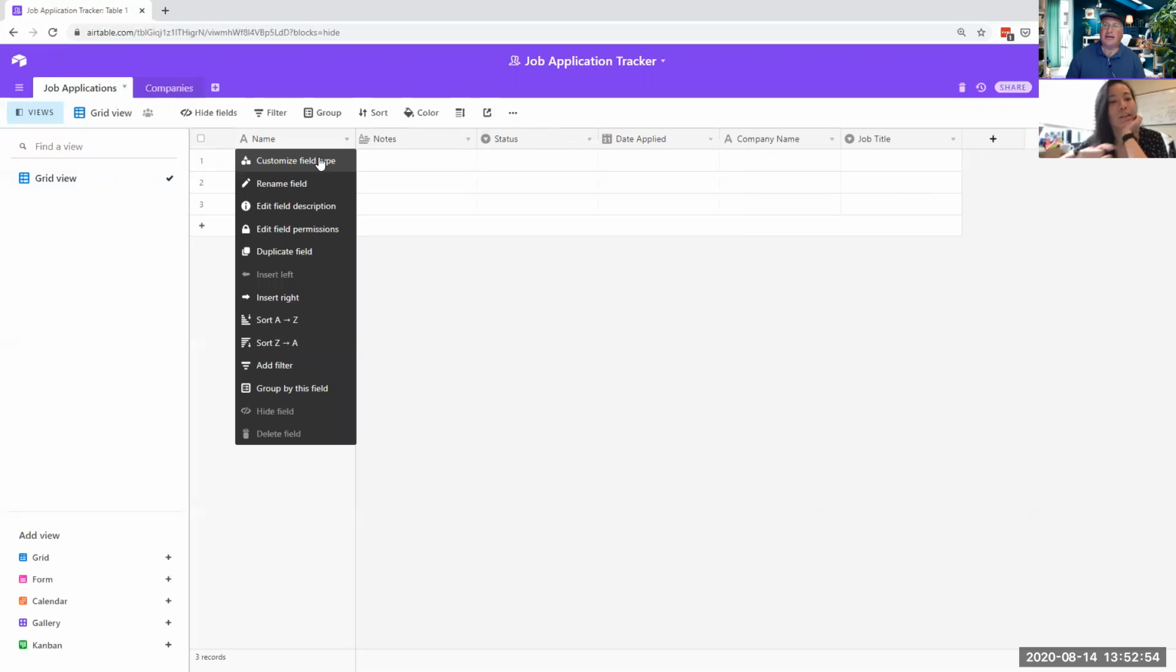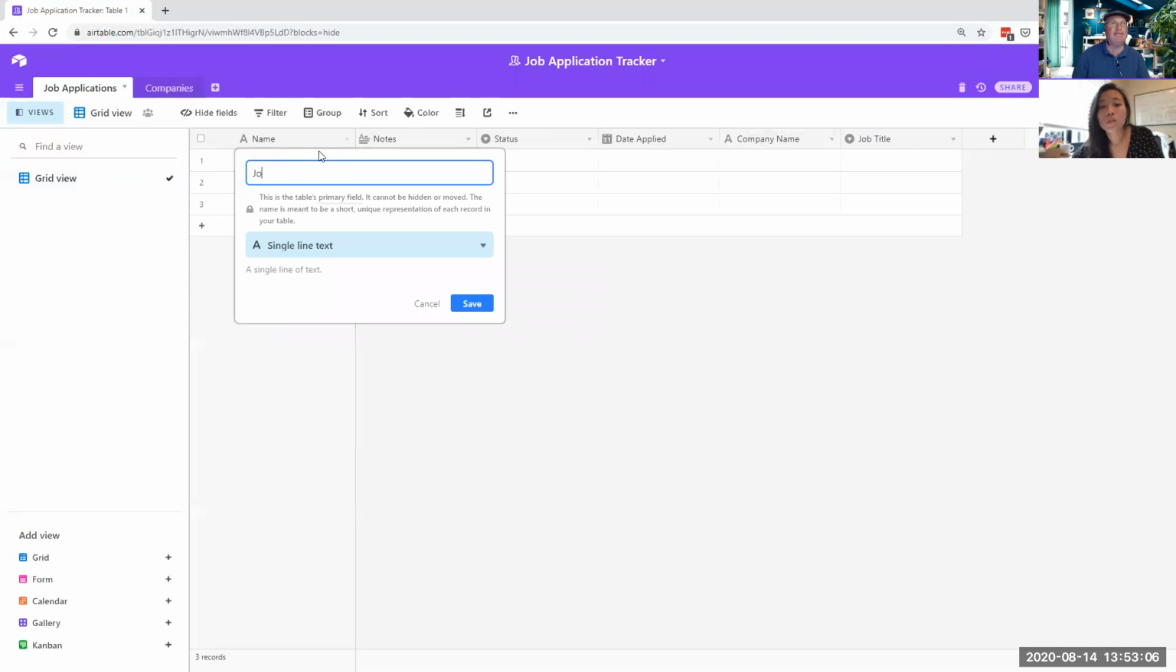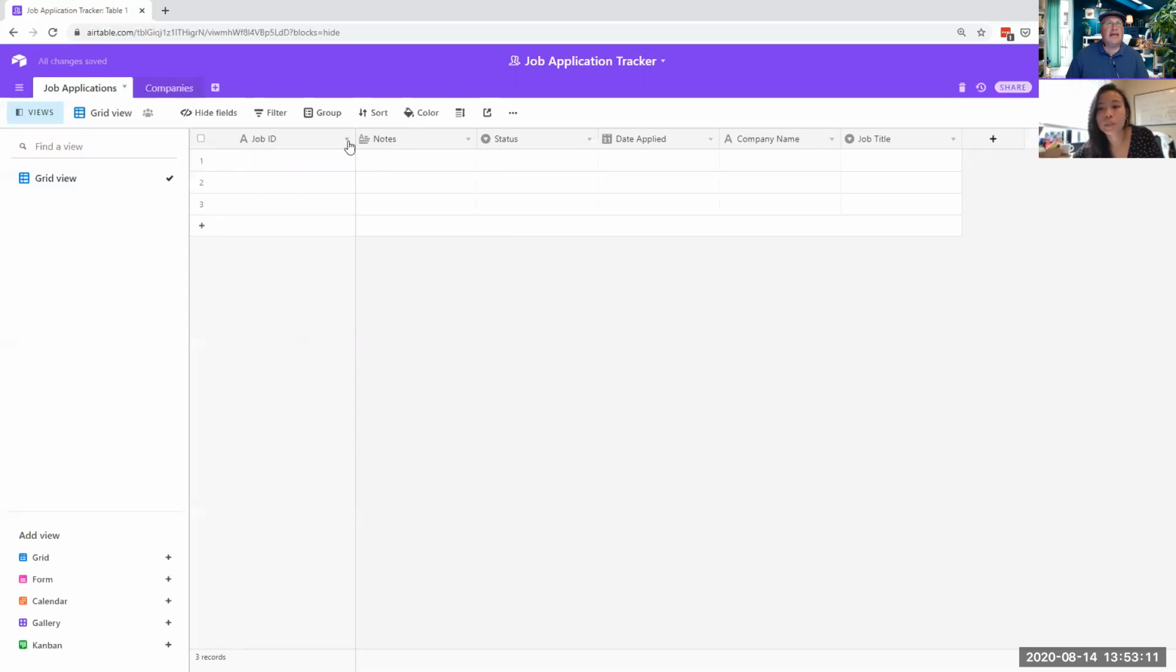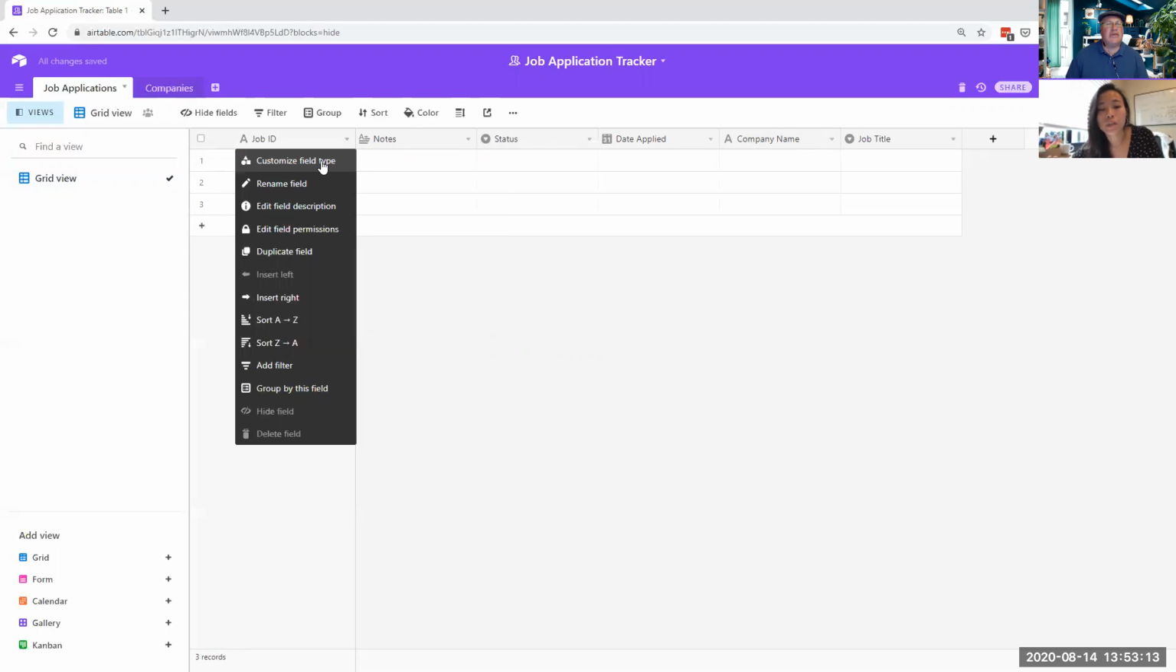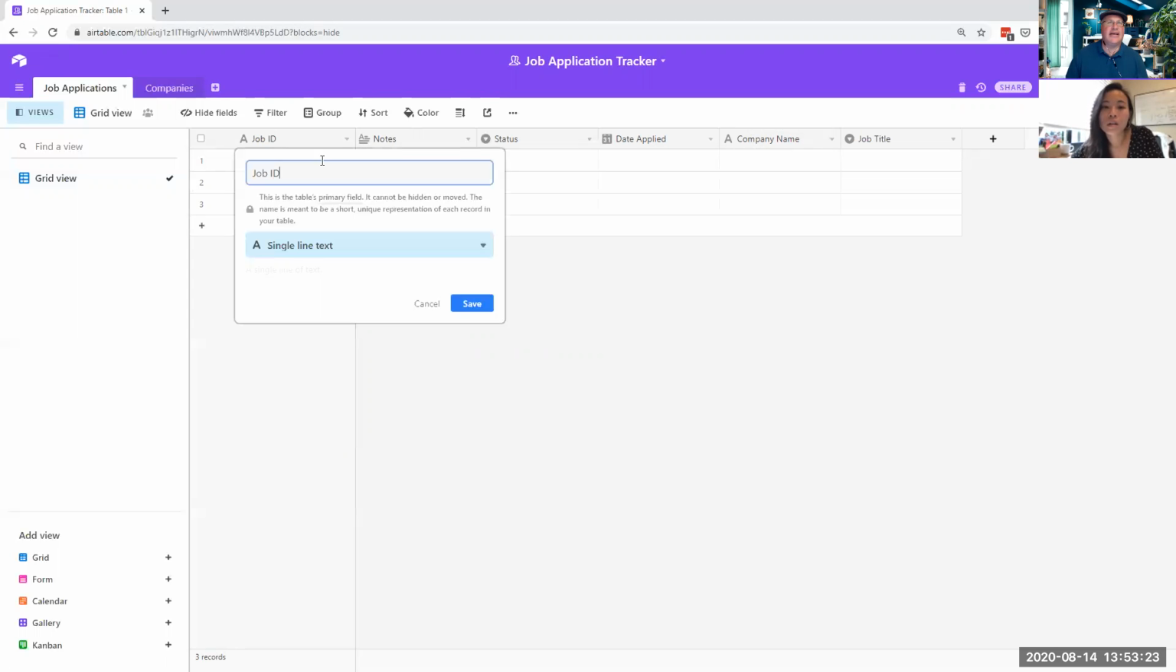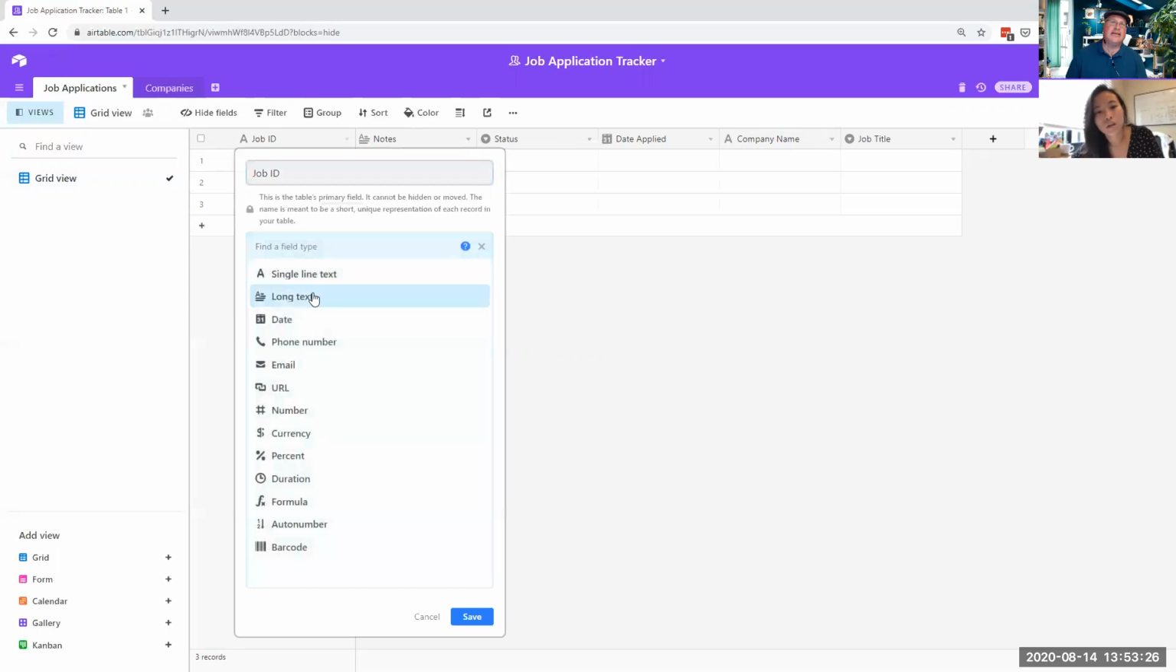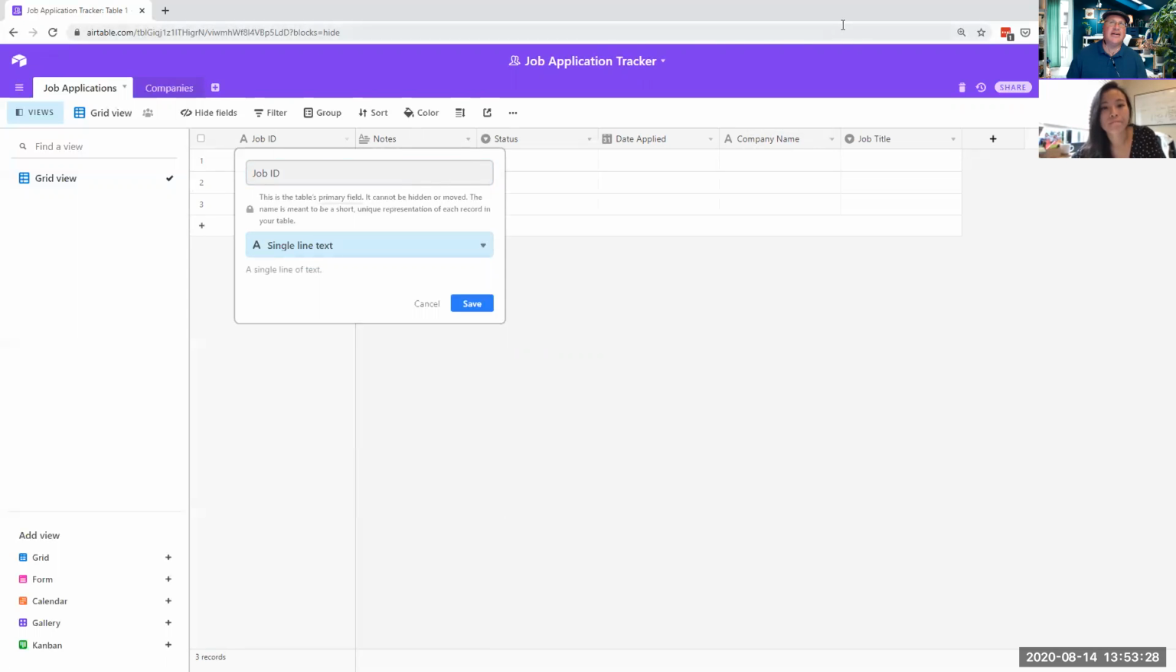We have the company name here, but you might apply to multiple positions at a company. Don't they have some kind of ID number? I'll just call this the job ID. You may apply to multiple openings at the same company, so a job ID might be a way to keep it straight, and then it's a nice tidy field. I'll make it single line text, because there could be letters in there possibly.